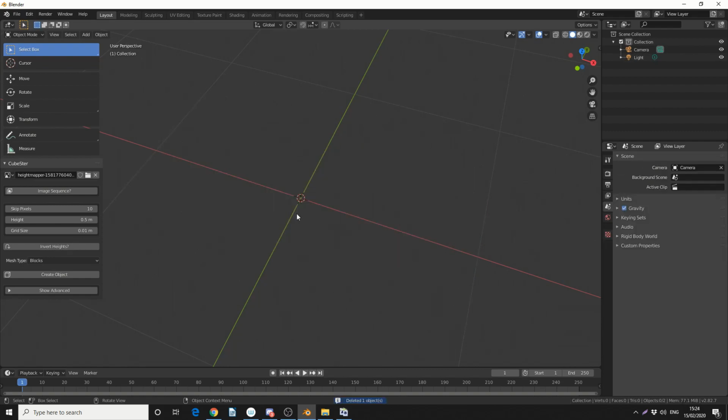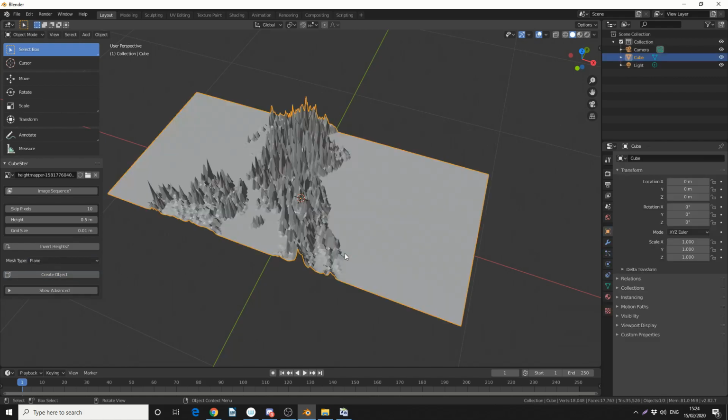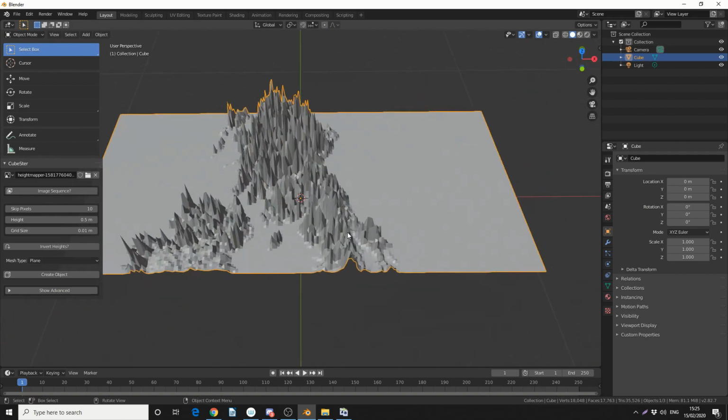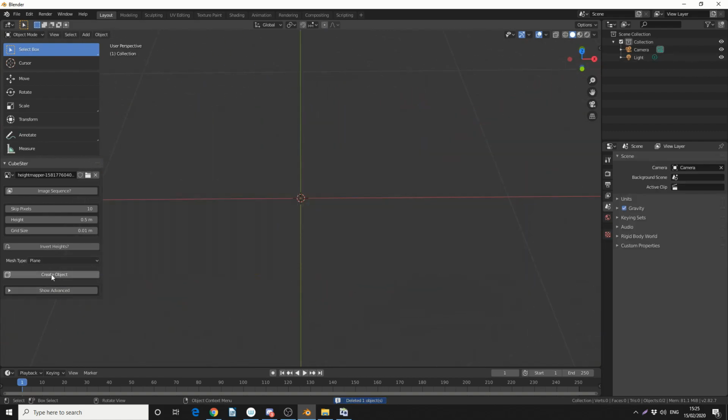So I'm going to delete the mesh, and I'm going to change it from blocks to a plane, and we'll create the object this time. And we get this really nice effect. Now it's completely up to you what one you want to use. I'm a fan of the blocks, so I'm going to go back to the blocks. I'm going to put the detail down to 1, and this is going to be quite intense. And I'm going to create the object again.